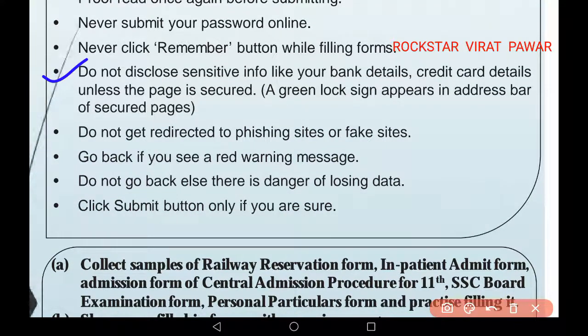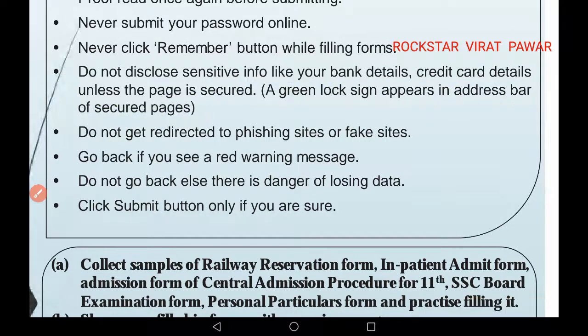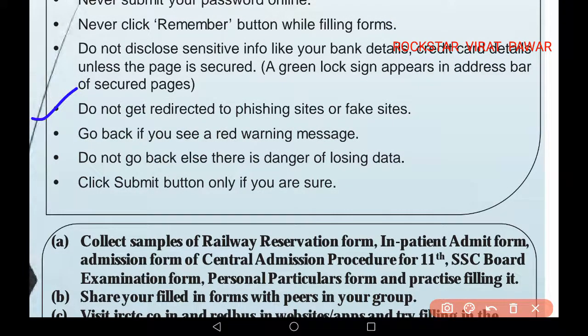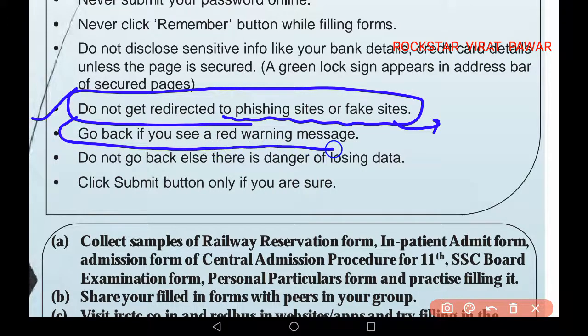Do not disclose sensitive information like your bank details or credit card details unless the page is secured. A green lock sign appears in the address bar of secured pages. Then do not be redirected to phishing sites or fake sites. There are so many advertisements popping up on your images or websites that are fake, sometimes not related to your goal target. That's why you should not be redirected to that type of site. Go back if you see a red warning message.